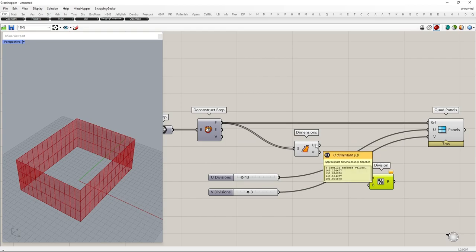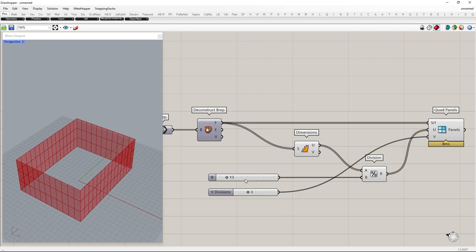Let's examine the U values. Some of them have higher values. In order to use them as a U division, I will divide those values by another number. This will result in the longest side getting a higher division number.